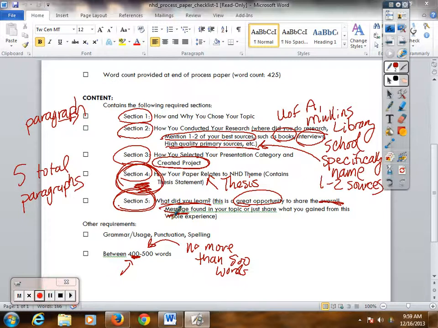Okay, so those are your 5 paragraphs. And this checklist is on Edmodo, and you can go back and refer to it. The other thing that is also on Edmodo is Grace Mertz's process paper from last year. And it's a great thing to look at as an example and a model for you to write your process paper. So we're going to look at that right now.